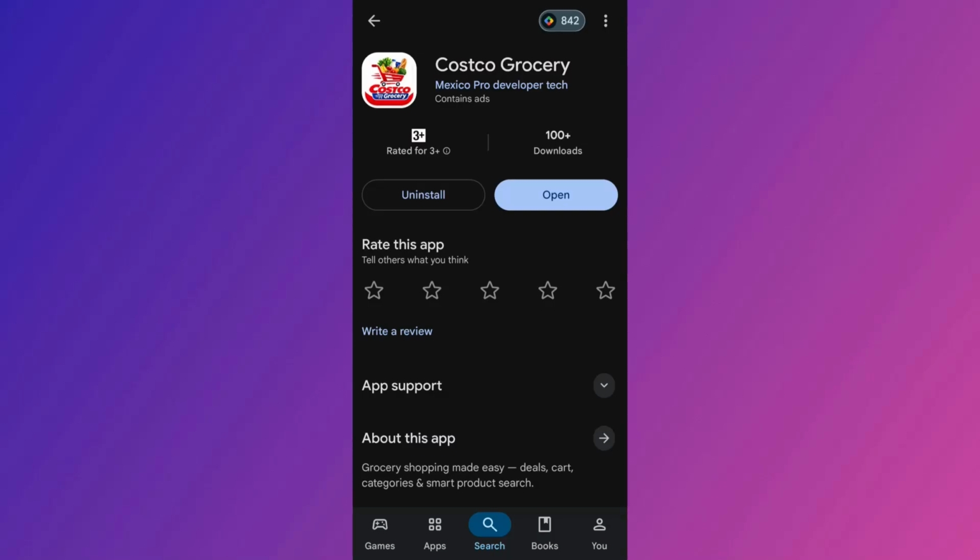So in today's quick video, I'm going to show you how to fix the connection refused error on the Costco application. So whenever you see that type of error, the very first thing that you need to do is to simply check whether the internet connection that you are using is stable or not.